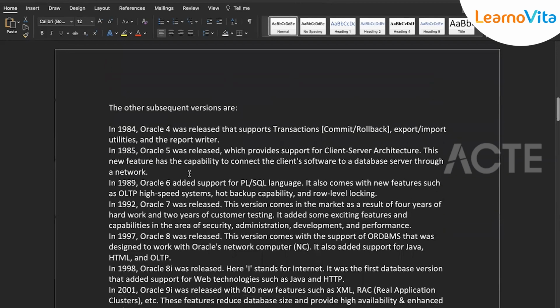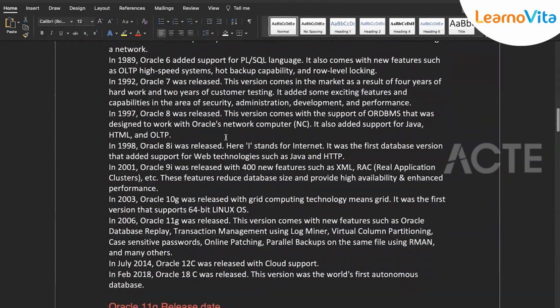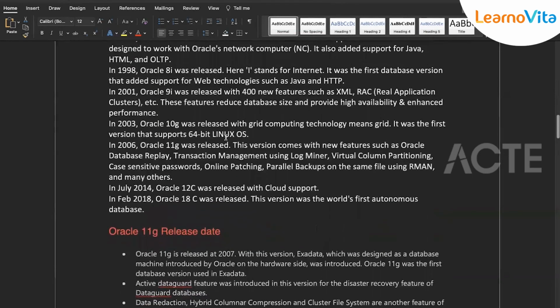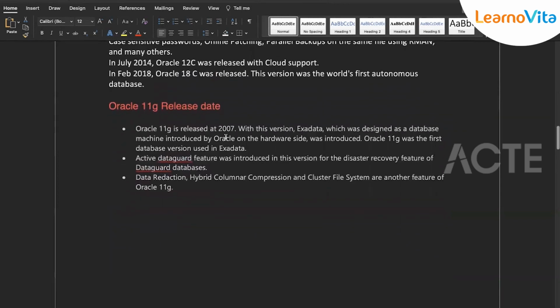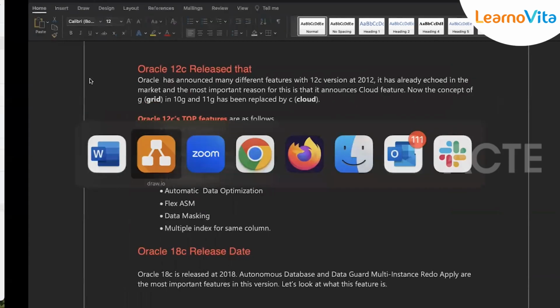Oracle was started in 1984 with its first database. So this is the history of the database. The most popular Oracle database was initially 11g. 11g had release 1 and release 2. Then we have Oracle 12c, which is a multi-tenant database. Let's understand what multi-tenant is.